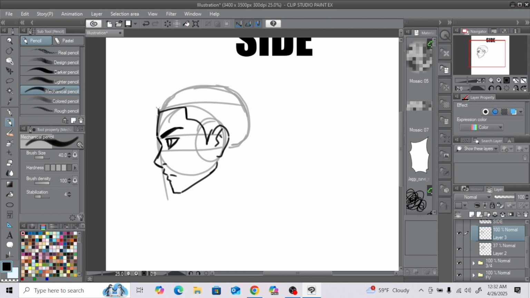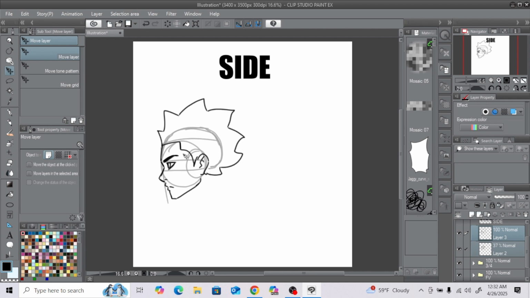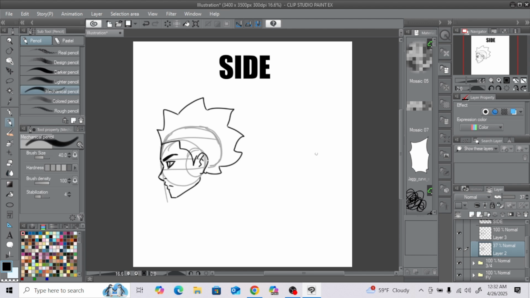And now I've got my character's hairline. I know where I want the hair to start. I can just add in the hair. Zoom out. Everything looks fine to me. Move this layer down slightly. And now that's one side. I'll demonstrate from the other side as well.